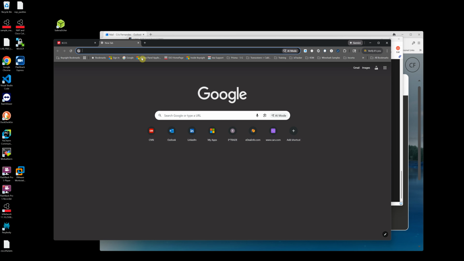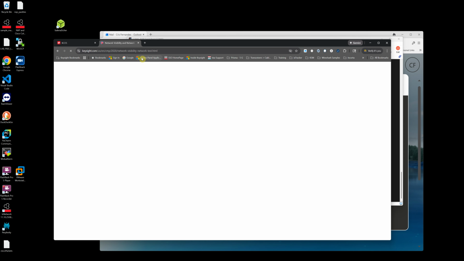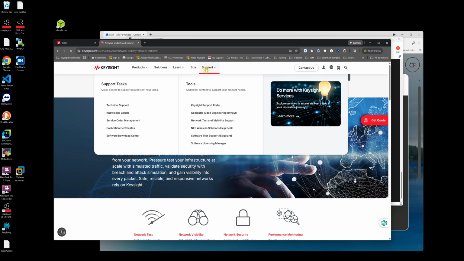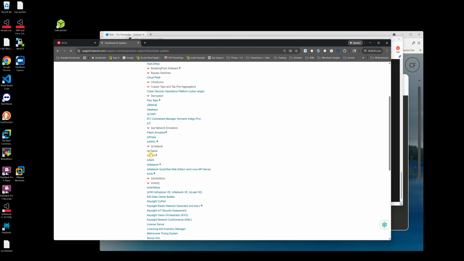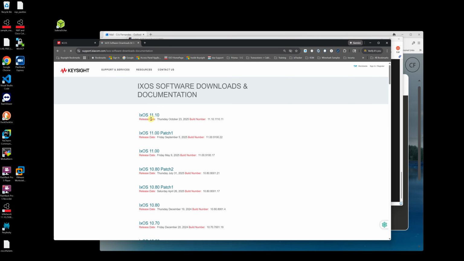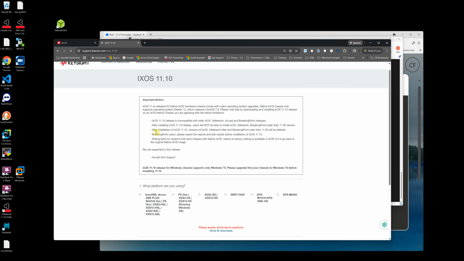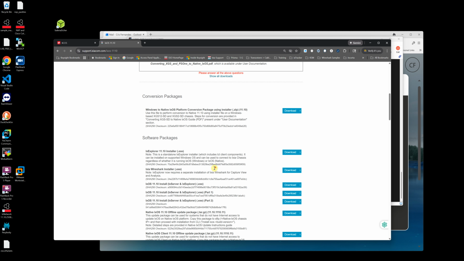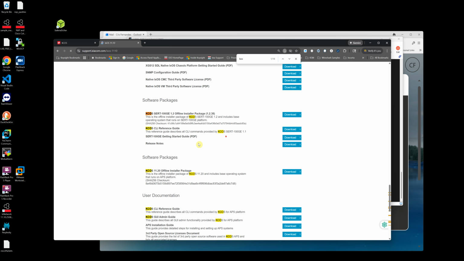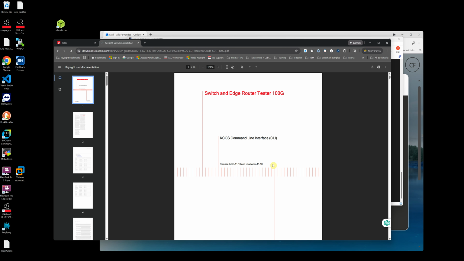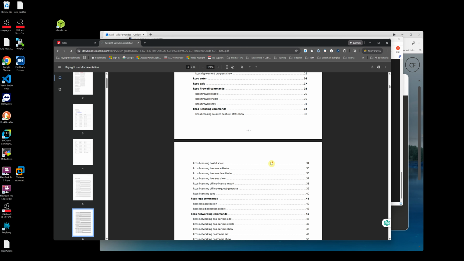The KCOS CLI commands, you can find them at the same place where you download the images for your chassis. So it's going to be under network test, the software updates, IXOS. And then if you go into 11.10, which is our latest release, you just do a simple search for KCOS, and the KCOS CLI reference guide is here, and this covers everything that you can do on the KCOS shell.